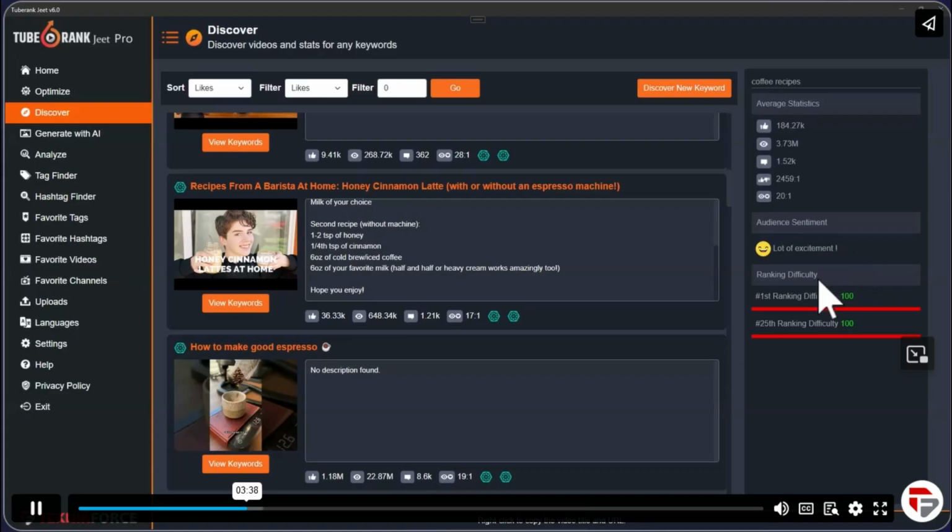Then finally, you get a ranking score which tells you how difficult or easy it is to rank for the keyword or rank for the topic that you're targeting. And this is very helpful because many times you will find that the topic you're targeting is long tail and it's going to be easier to rank. And sometimes, like in this instance, we have targeted a very broad keyword and it is harder to rank for this.